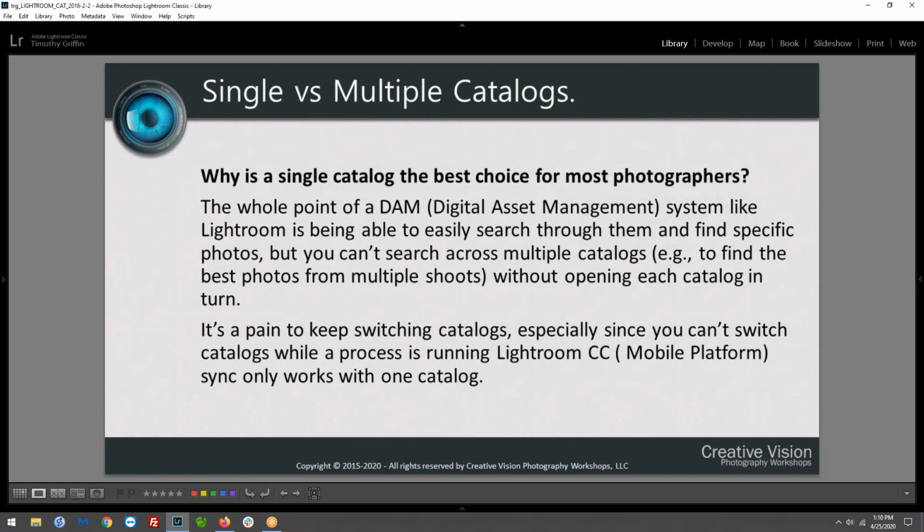And this is the whole point of a digital asset management system. This is a catch term that's coming for programs like Lightroom, in that if you're a working photographer, that digital file is an asset. It is worth money to you. And in order for you to make money with it, you have to be able to find them.